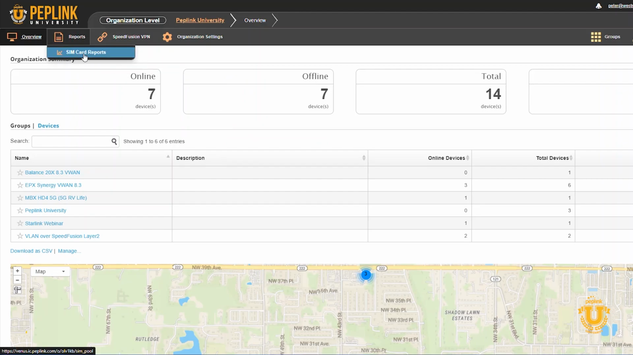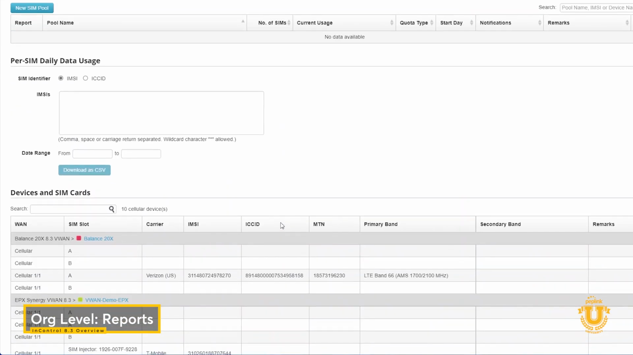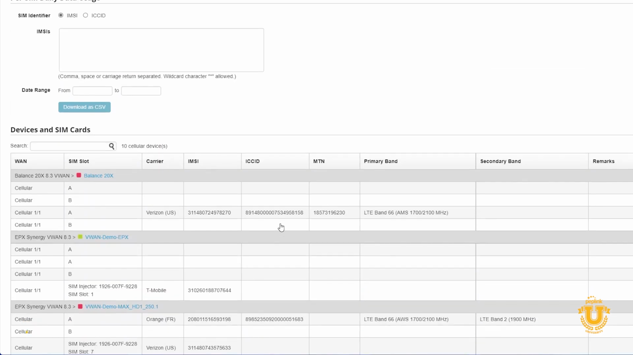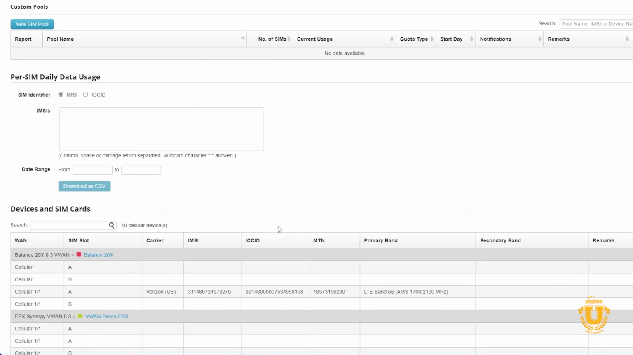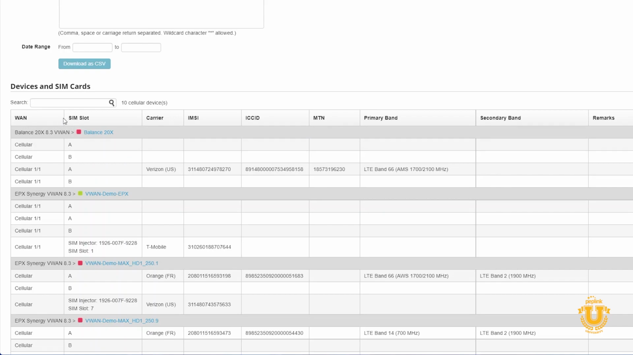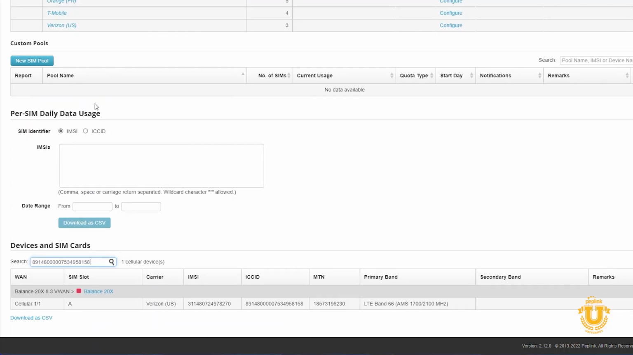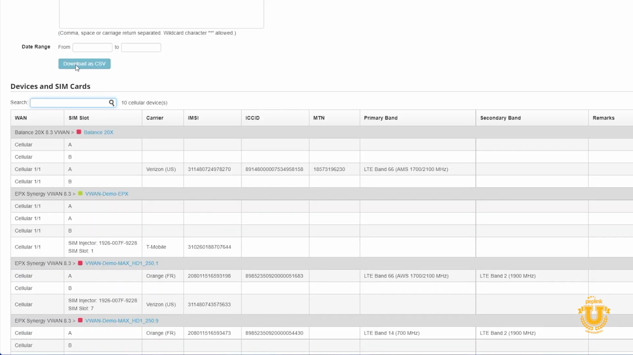In the organization view, we also have organization reports, and you can see that's just SIM card reports. This allows you to manage all the SIM cards in all the groups and all the devices in your entire organization. This allows you to view device SIM cards. If you wanted to search for a particular SIM card, for example, here's an ICCID, I can search for this ICCID and find what device it's in, what carrier it's on, and what it's being used for. If you're looking for the ICCID or mobile telephone number and where it might be in your organization, you can use the devices and SIM cards to find those.